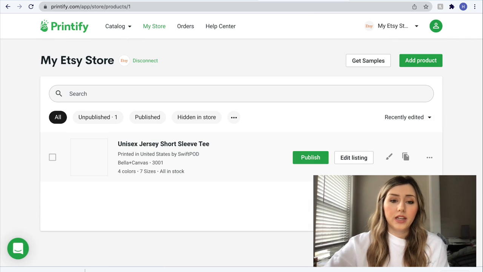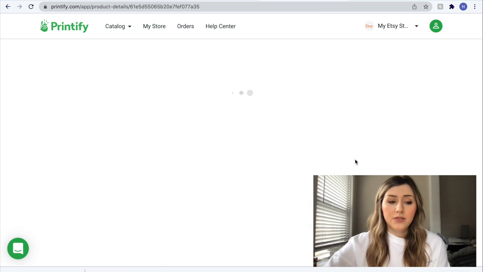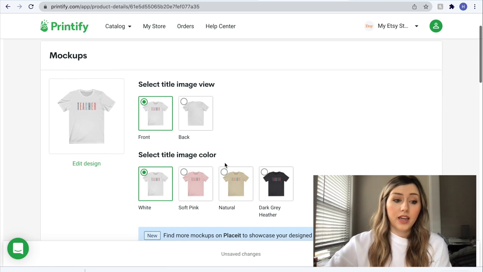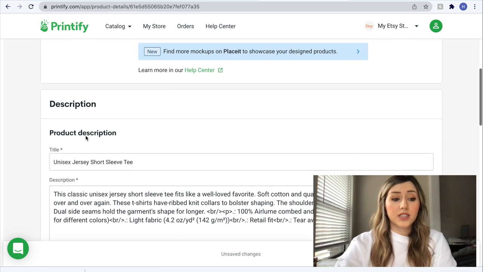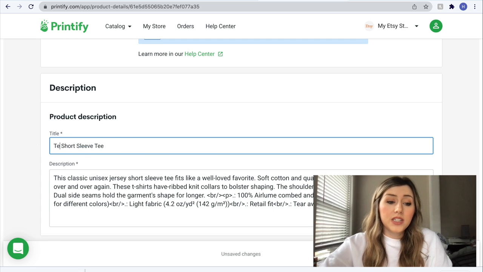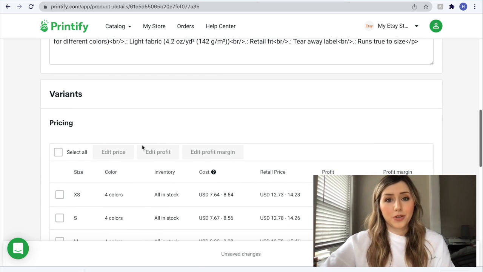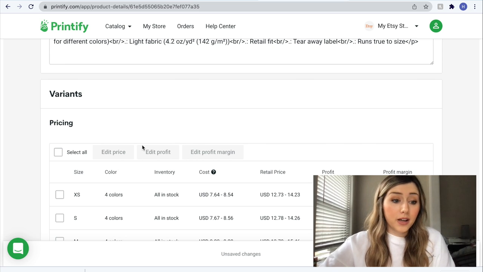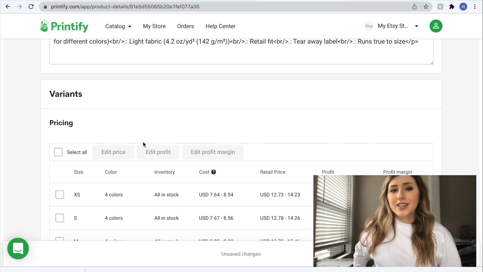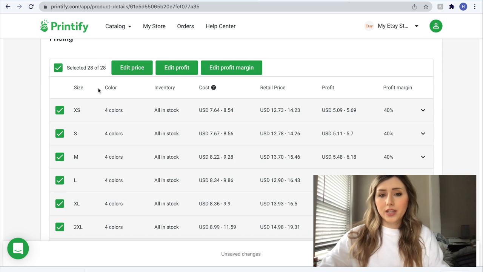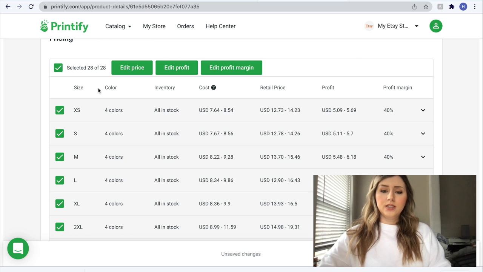We're gonna go in and hit edit listing. As we can see the preview of the design, all I'm going to do for now is type in teacher short sleeve tee, and we're gonna get more into SEO title and tags after we put this item on our mockups too.